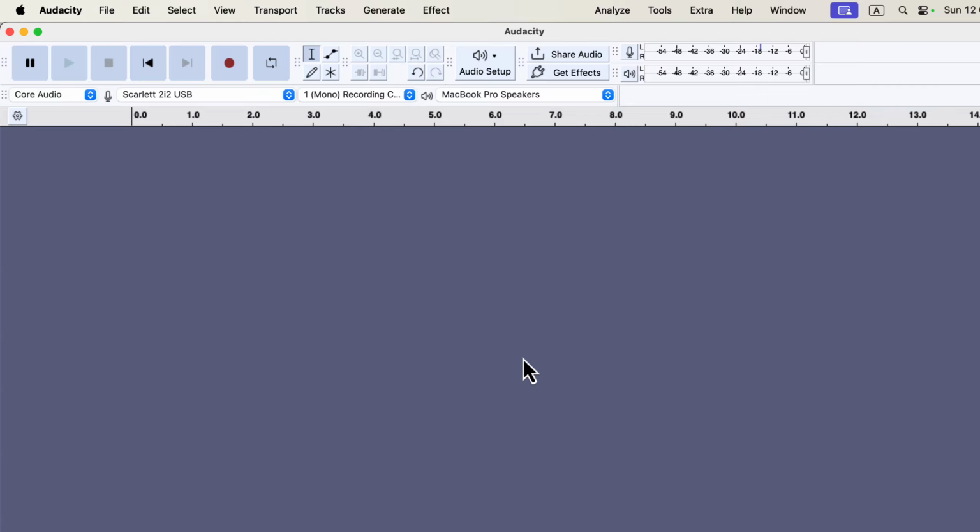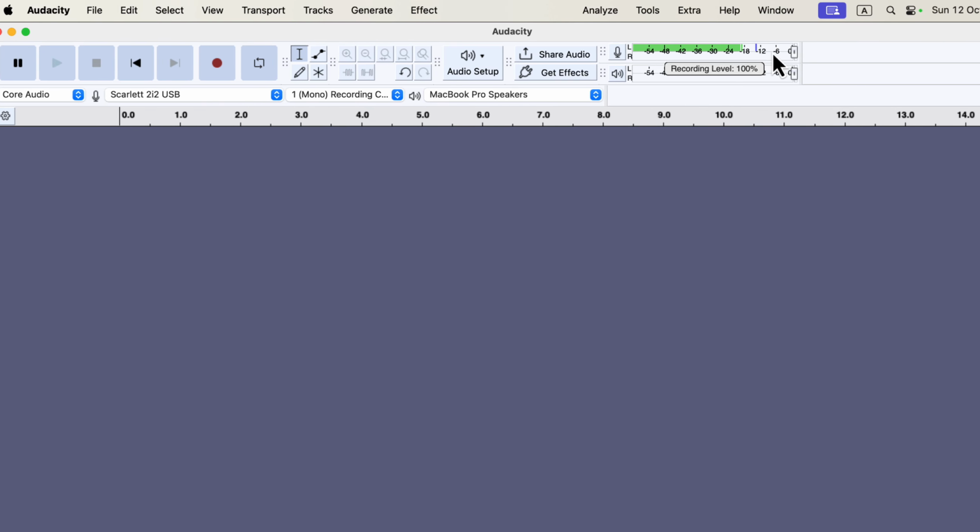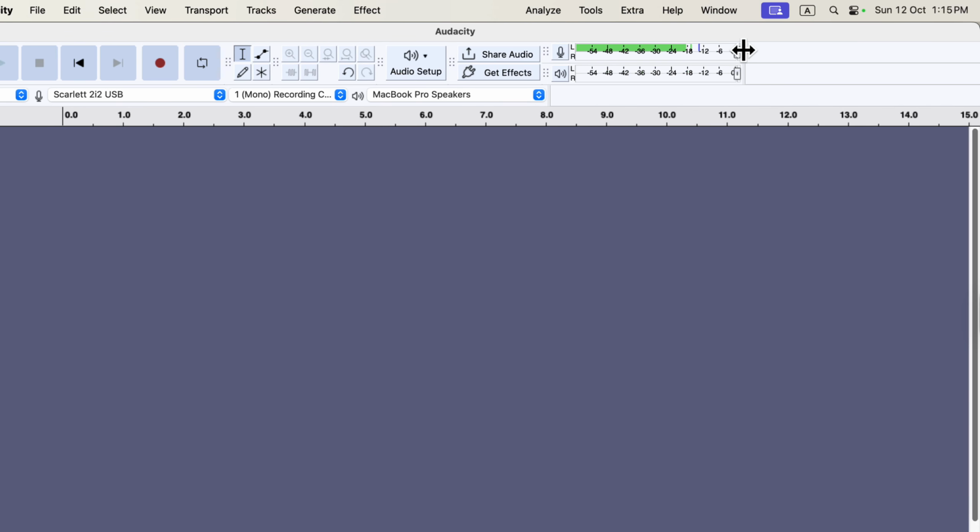We will now check another very important setting before recording, the recording level. You'll see two meters here. The top one is the record meter, and the bottom one is the playback meter. If you click on the microphone icon and enable silent monitoring, you'll see a green bar moving. That's your current recording level. You can drag these meters to make them bigger. A bigger meter allows you to see more details of the level your audio is hitting.